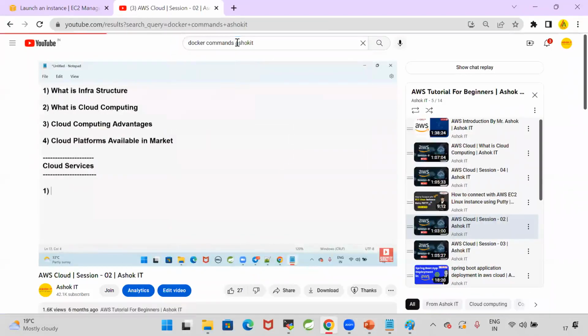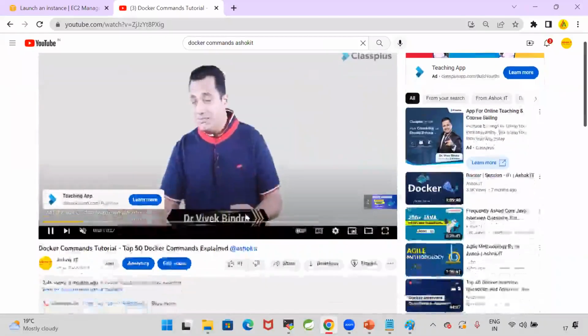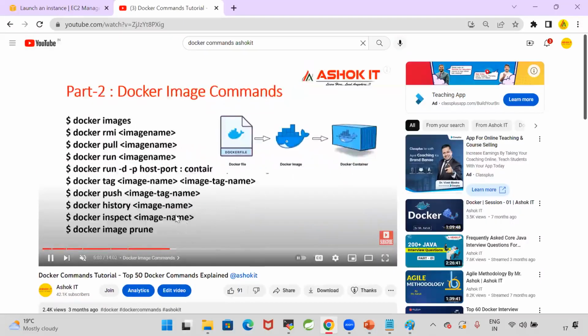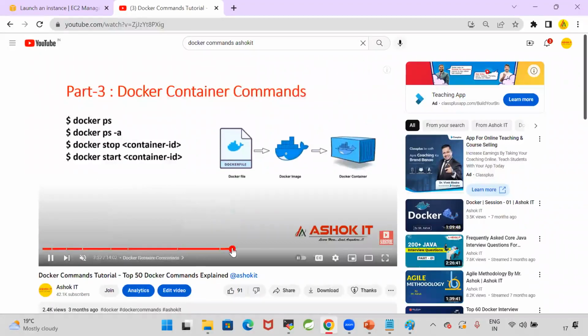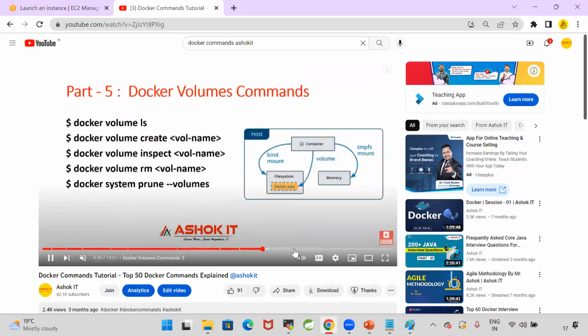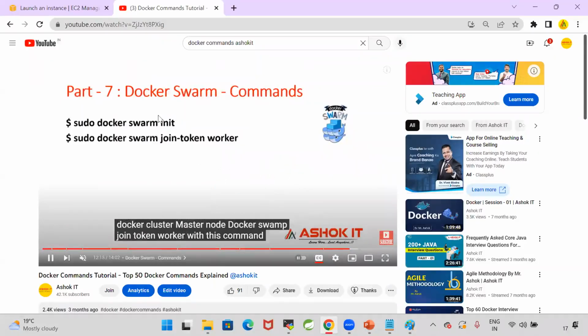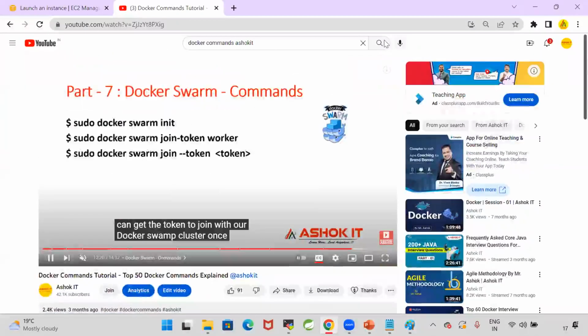If you type Docker commands Ashok IT, you can see the top 50 Docker commands I have explained. Just 3 months back, I uploaded a video on YouTube. In that video, I explained the top 50 Docker commands. All the Docker container commands and Docker image commands I have explained. So what is Docker? Docker basic commands I have explained: image commands, container commands, network commands, volume commands, compose commands. Right. So this course is very well organized, guys. Docker swarm commands, everything is already there. So I will share these details.